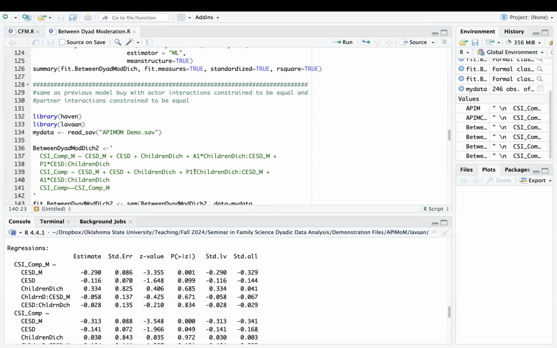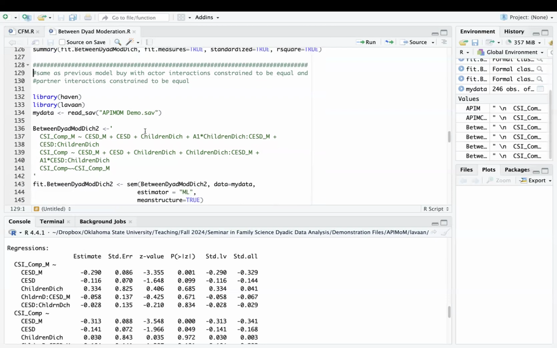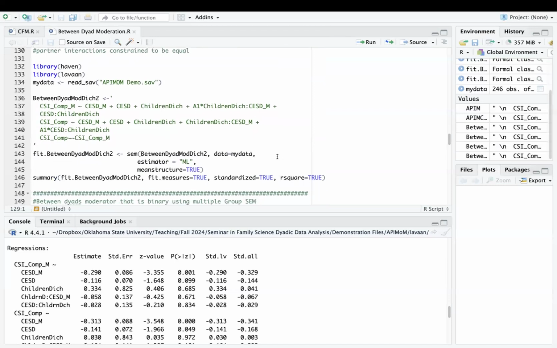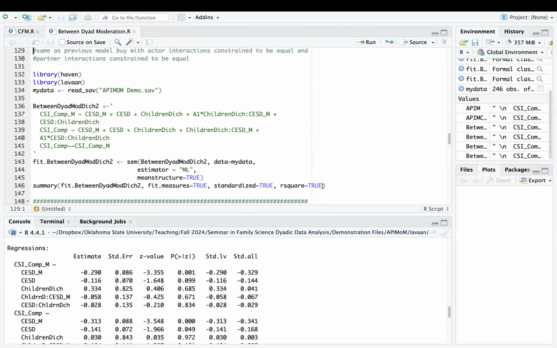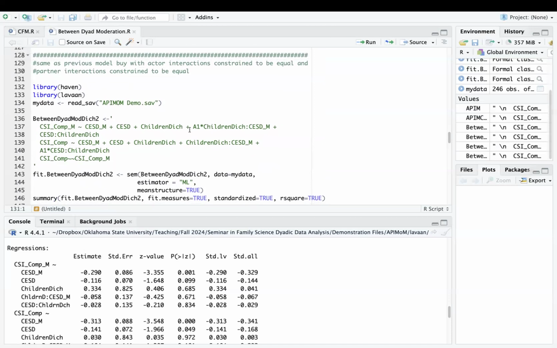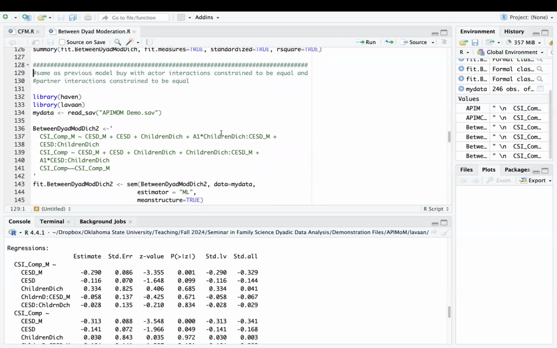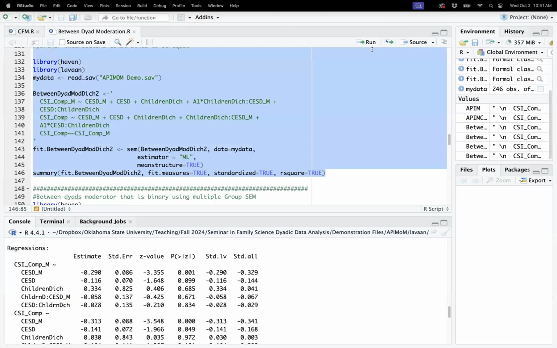And so I'm actually going to take off the partner effects here. So we can just test those actor effects, since that's where our significant interaction was. Now we want to test whether or not they are significantly different from one another. And this is beginning to test a three-way interaction between gender, depression, and whether or not the couple has children. My apologies. The previous example was using relationship length when I was testing a continuous between dyad moderator.